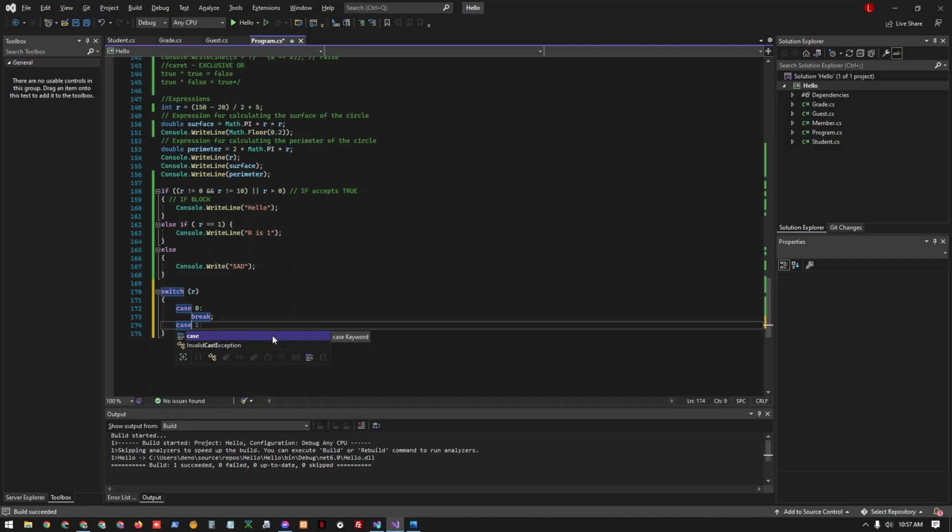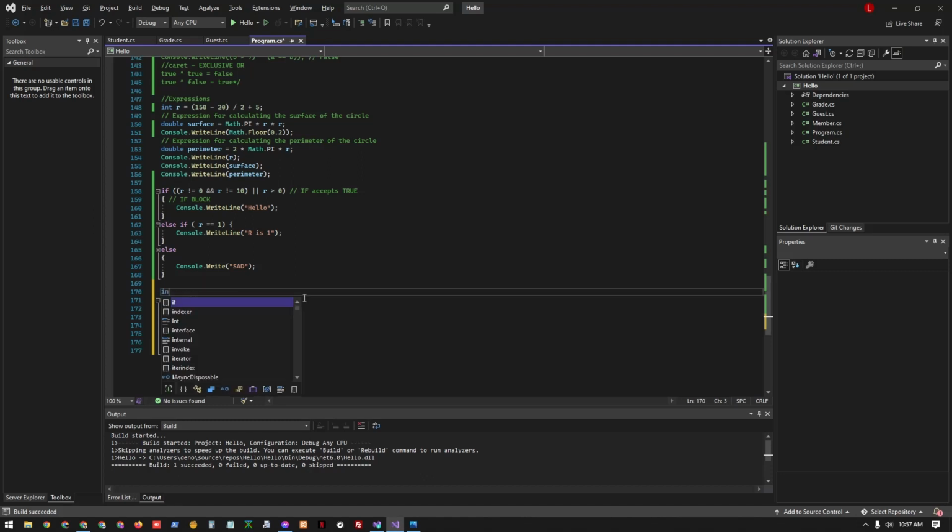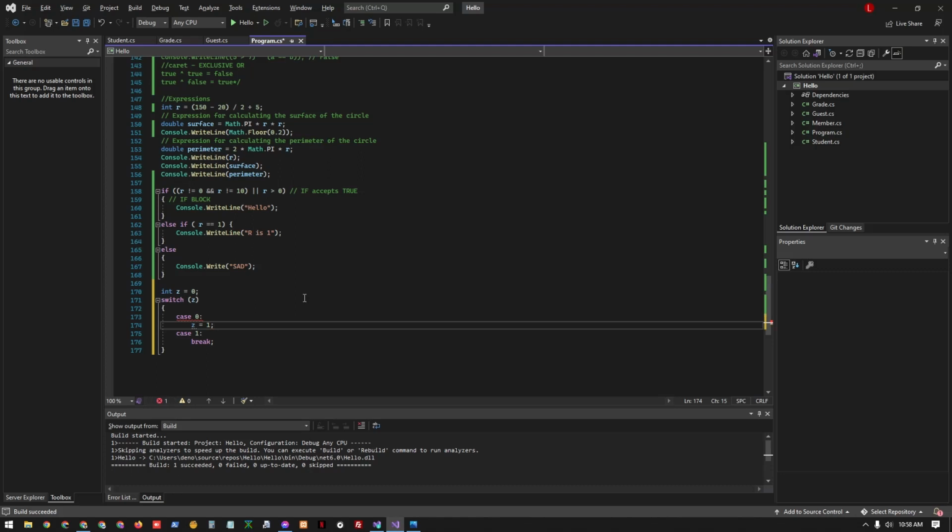Like for example, if we have here case 1, and we did not specify a break here, then basically it will do this line, and after that it will do the other case. So let's do an integer z equals to 0, and let's change this to z, and let's say z is equals to 1, and then z is equals to 2. All right.